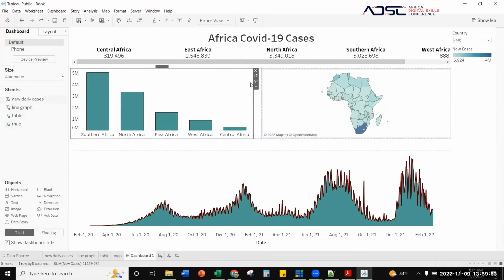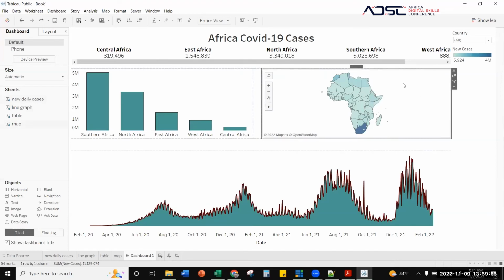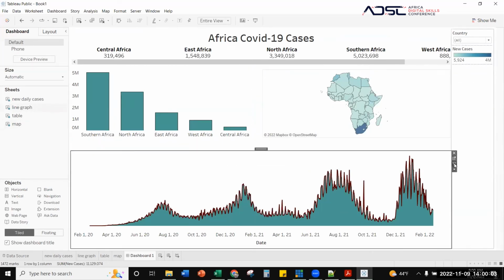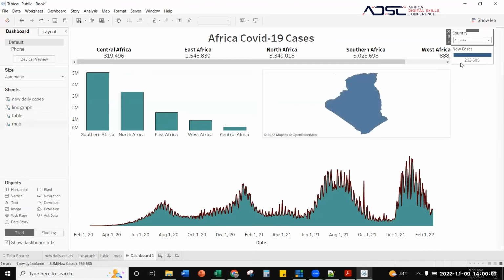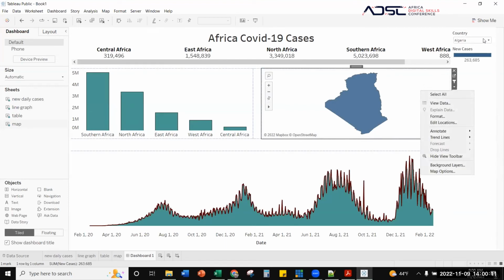When you click here, it's showing filter. If you click on filter and you click on filter for all of it, you click on that tiny thing filter, it will filter everything. So right now, if I do country, Algeria, it's still showing me, it didn't really work out well. So let me do all.